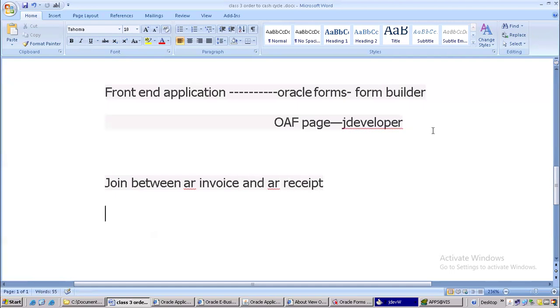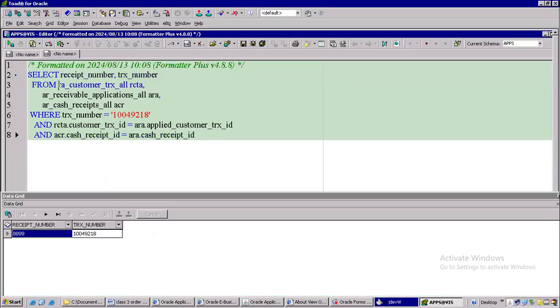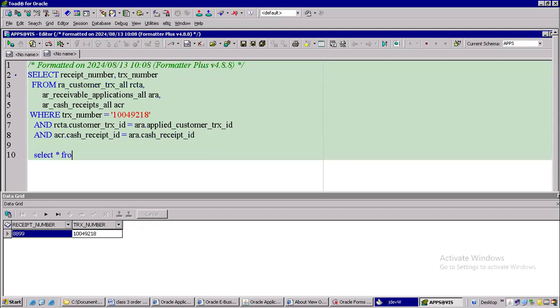Okay, if you notice here, the invoice table starts with RA. RA means receivable applications. The receipt related table starts with AR. AR is account receivable. So there is a slight change actually. To remember easily, don't get confused here. For invoice tables, there is one more also: RA cust TRX line GL dist all. Another table is there, that is for distribution. One more table. I'll just find that.